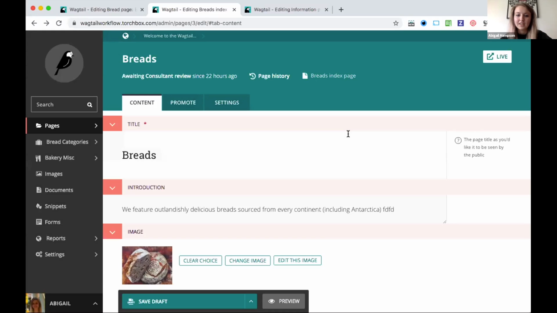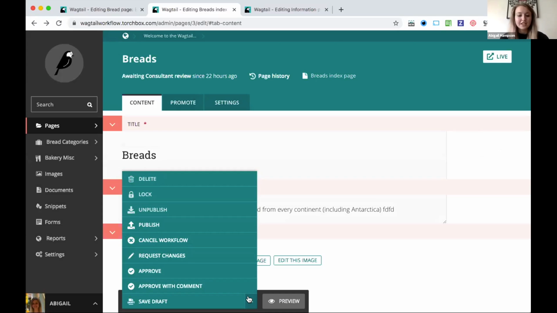If this page is in a workflow, and depending on your permissions, you will get a few extra options in this menu at the bottom. So I've got request changes, approve, and also approve with comment. So if I don't think this page is actually ready to move on to the next task in the workflow, then I can request changes.